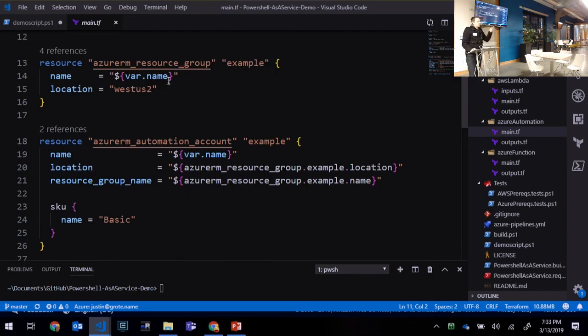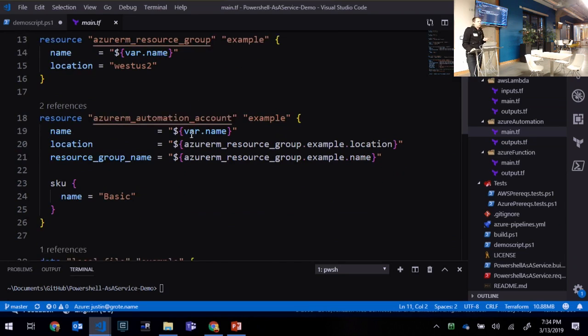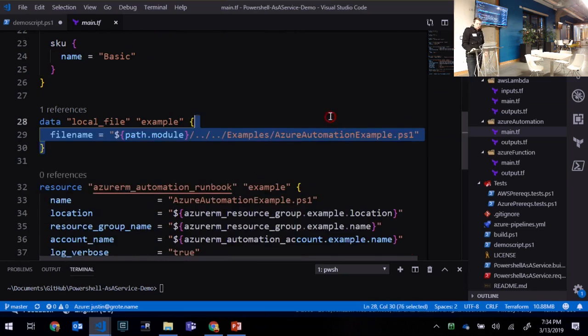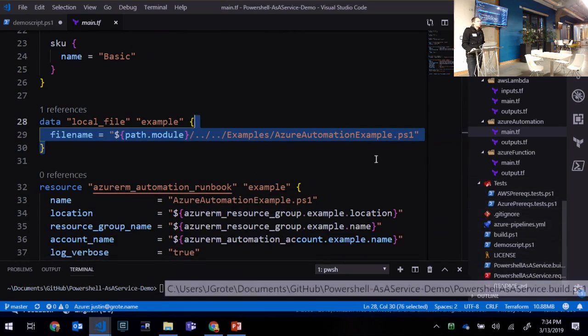So I have a resource group. If you're not familiar with Azure resource groups, it's just a way to organize things in Azure. It's basically a folder. And then I'm going to create my automation account because I didn't have one already. If I already had an automation account and I just wanted to create scripts inside it as runbooks, you can just reference that later. Here's my automation example PS1, which I showed you earlier. That's just the hello world script.